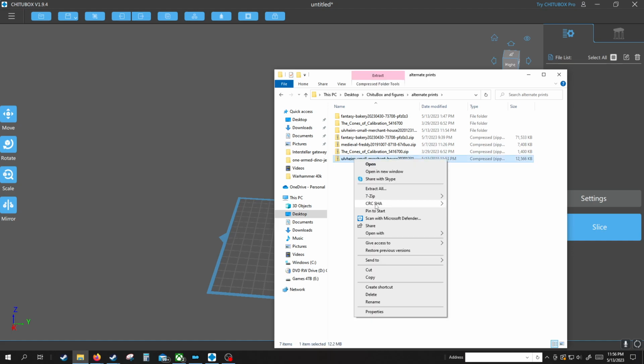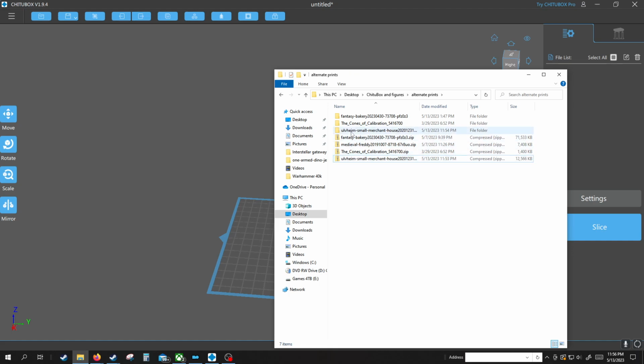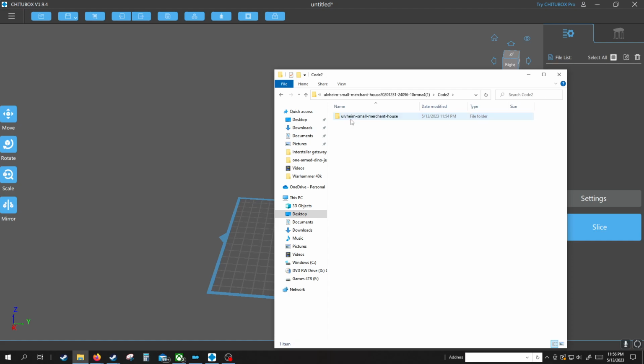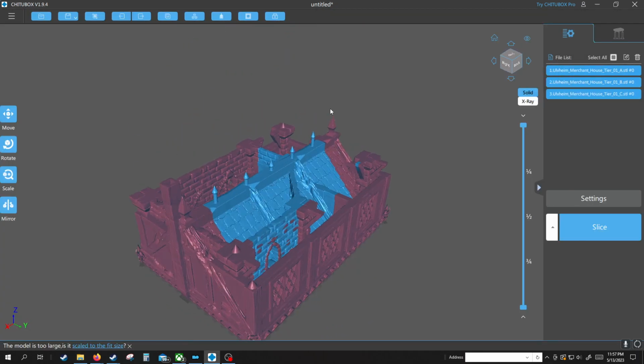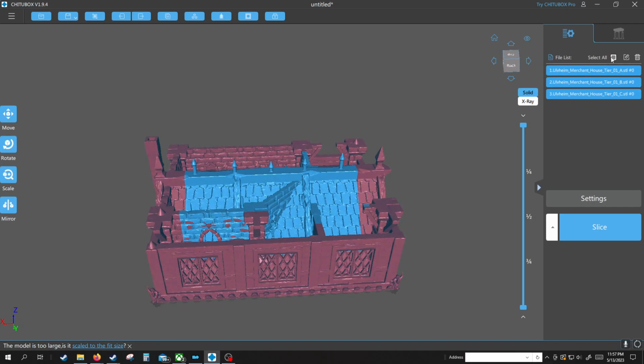Then all you're going to do is extract it. It's going to give you the file like this. We're going to see how many pieces it comes in, and it looks like this one has three pieces. So we won't be able to print all three of them in one go, but what we can do is get a sense of the size of the print.